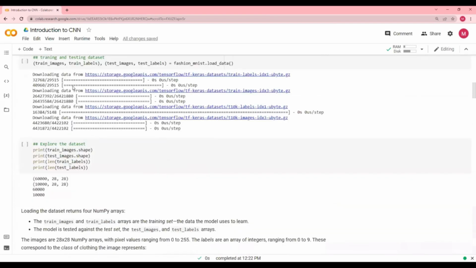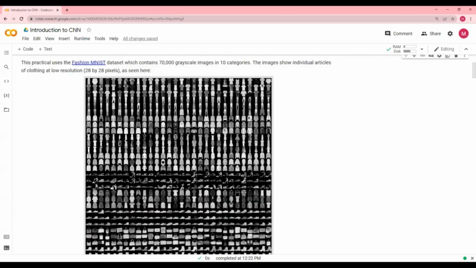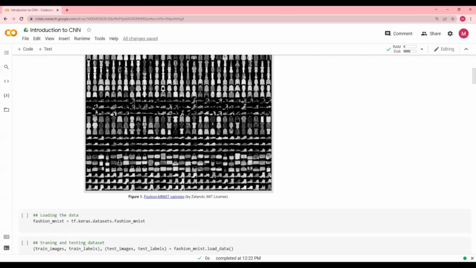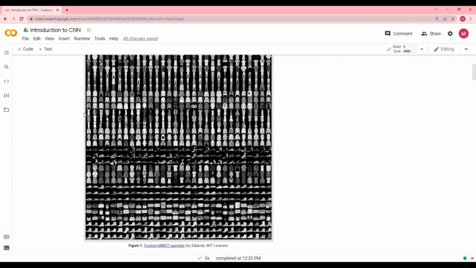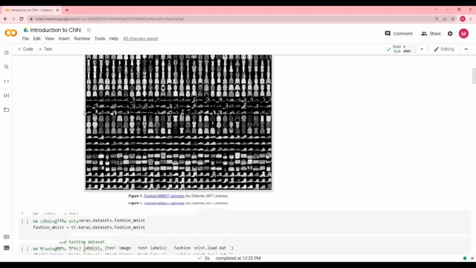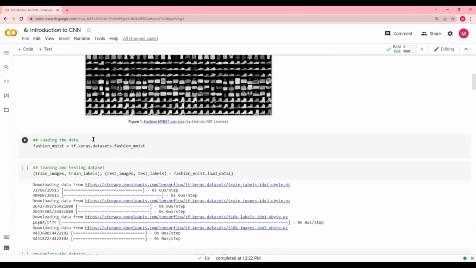Okay, so the Fashion MNIST data is available with TensorFlow. It is a grayscale image data set. There are 70,000 images in 10 categories, and the image size is 28 by 28 pixels. We use small size images because larger images will take more time in training. And we have to use GPUs for that.